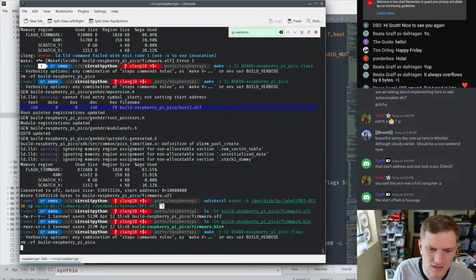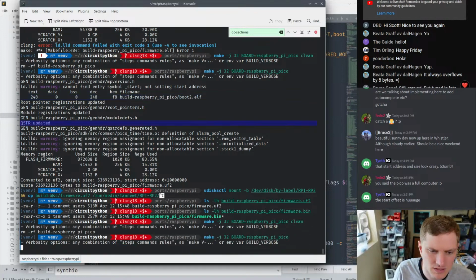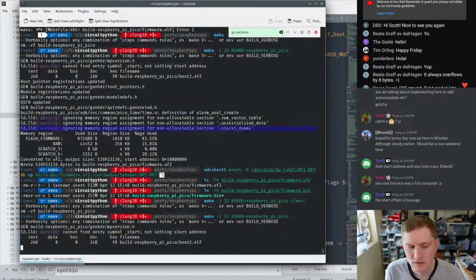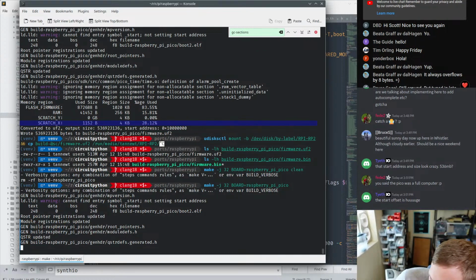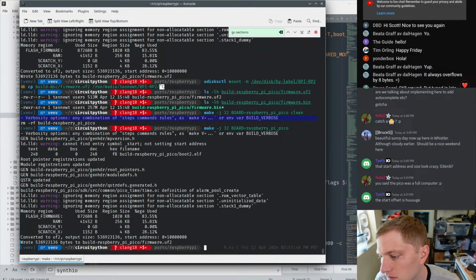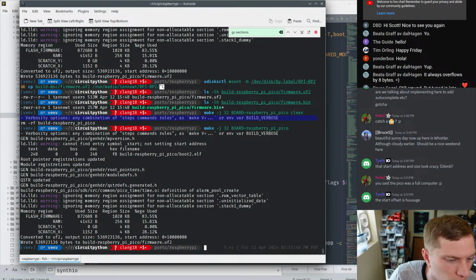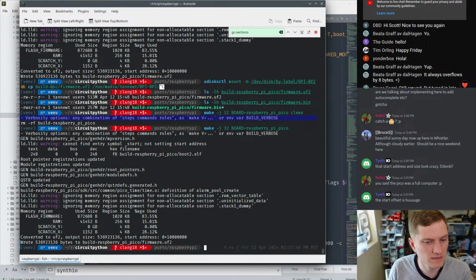I don't know if I need to clean or not, so I'm going to clean to be on the safe side. The start offset is huge. The reason for the start offset is that's just where flash memory is mapped into the memory map space of it. Okay, so we didn't.